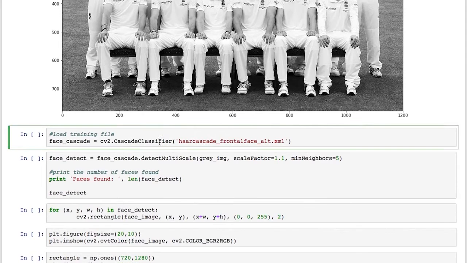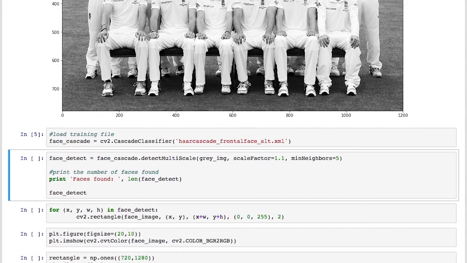This classifier has to be trained. We don't have any training data, so OpenCV provides that training file for you. I've picked the frontal face file because that's what is most useful for me on this particular image. So let's load that in. And now this is where all the magic happens. This is the detectMultiScale function that will do the work for us. We'll go into what these parameters do a little later on.